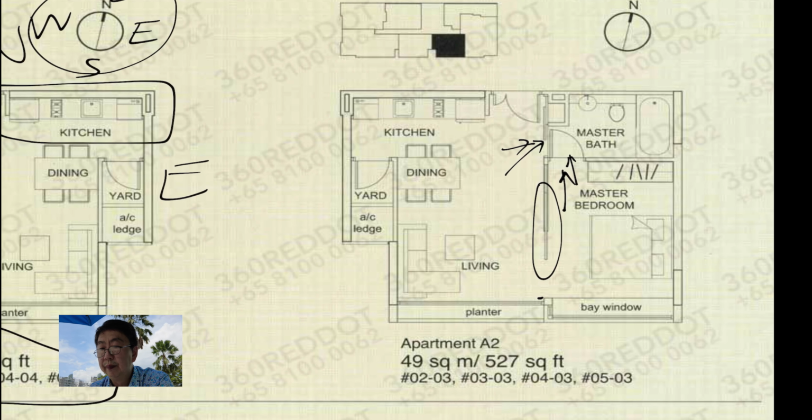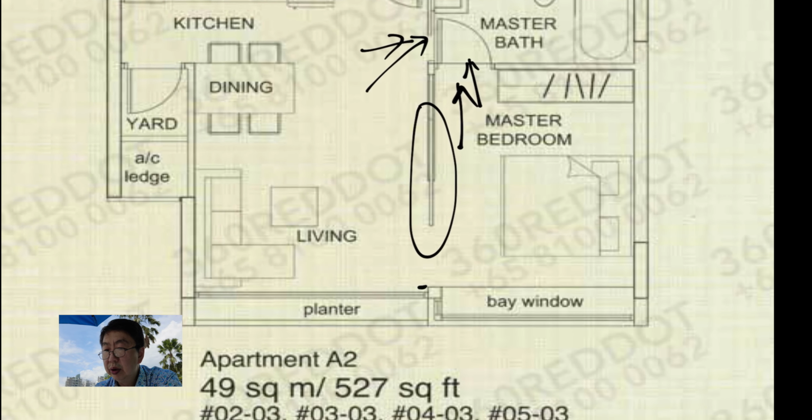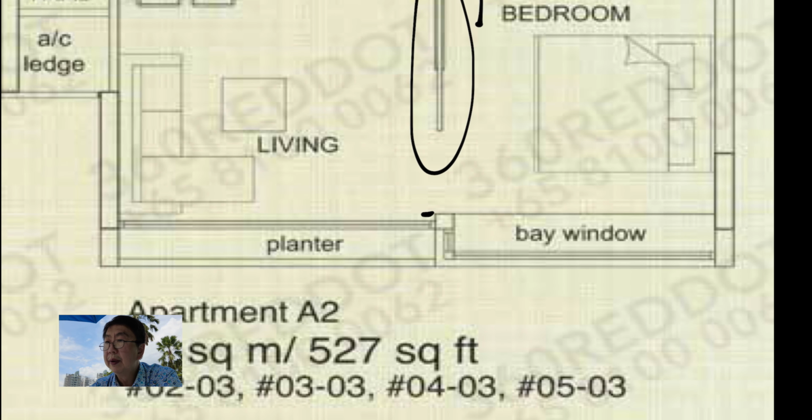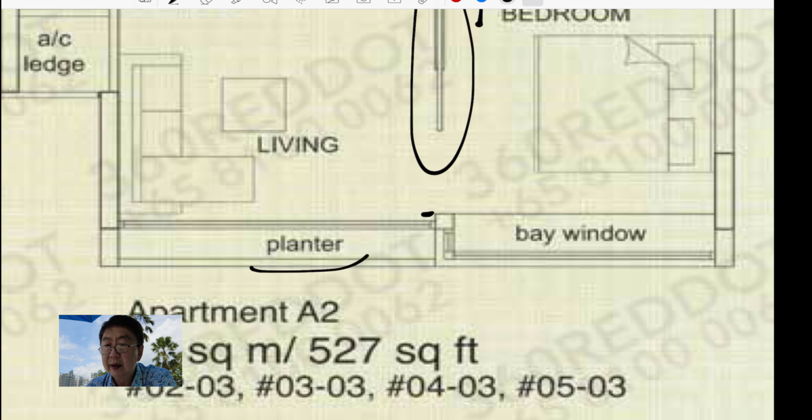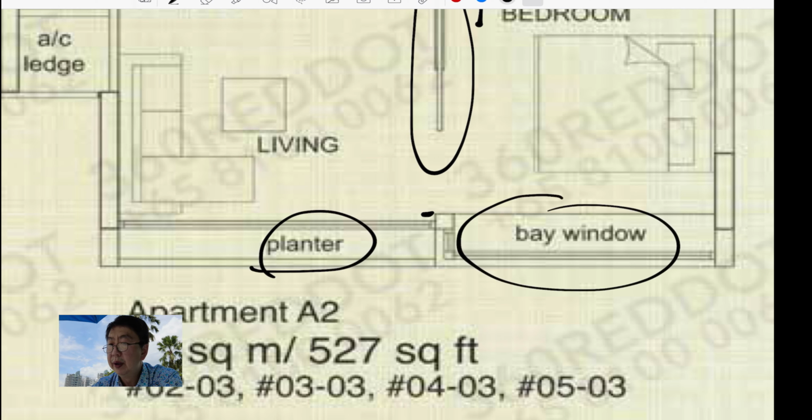Okay, so let's zoom in to this position over here. This floor plan is not bad. It really highlights to you what they are. Planter, this planter, and bay window. Bay windows are raised platforms just along the window itself, normally found in bedrooms and also the living room. But some bay windows are also found in kitchens and bathrooms as well.